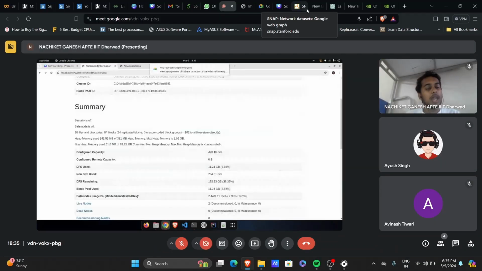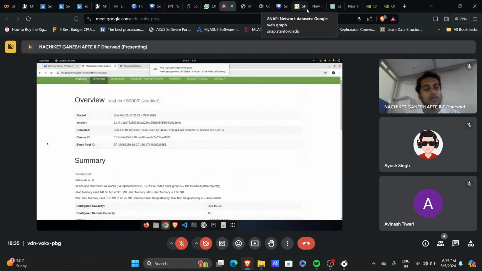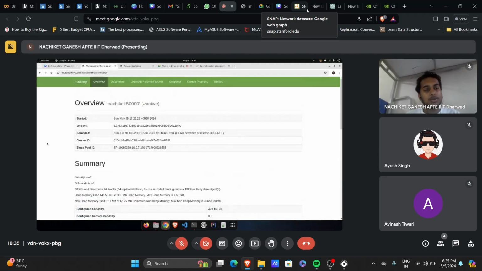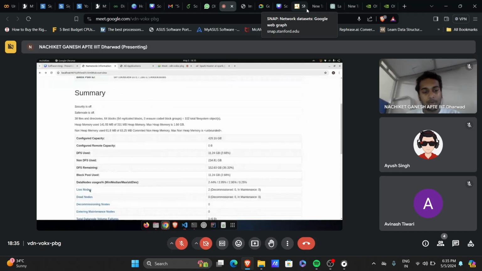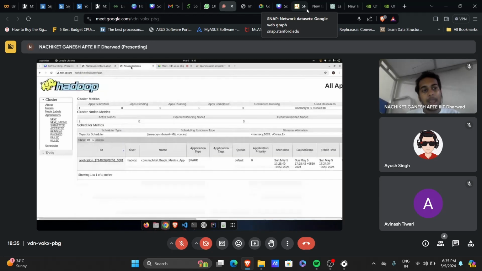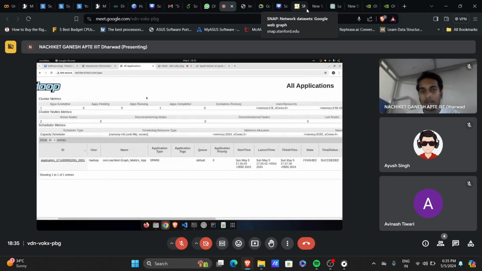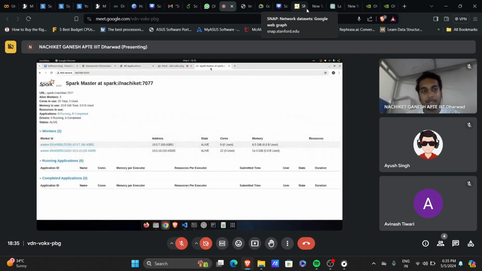So thank you, Ayush. Now I'll be continuing with the execution of the program. Now let's look at the Hadoop overview page. As you can see, there are two live nodes. We have set up a cluster of two nodes, mine and Ayush's laptop, and this is the applications page where you can see the list of all the applications that we have either submitted or that are currently running. Now if you go to Spark Master 8080, you can see that there are two worker nodes, that is mine and Ayush's.